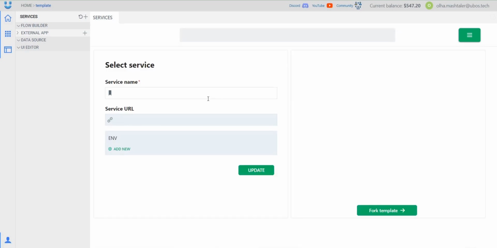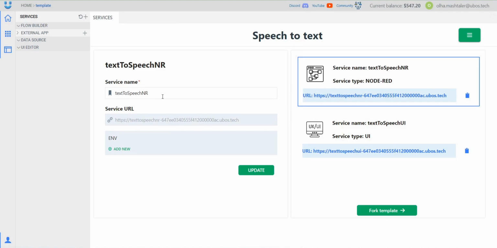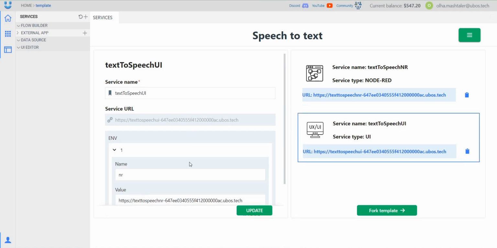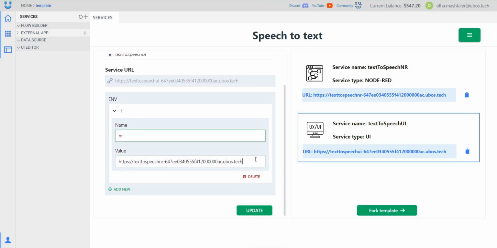We will use advanced mode. I will show you what you can change there. You can choose your service, change the name of your service, or add some env if you know that you want to use this. For example, you can save in the env of Node-RED, for example, a key from OpenAI. I don't want to add anything. You can also change this env. And let's fork the template.